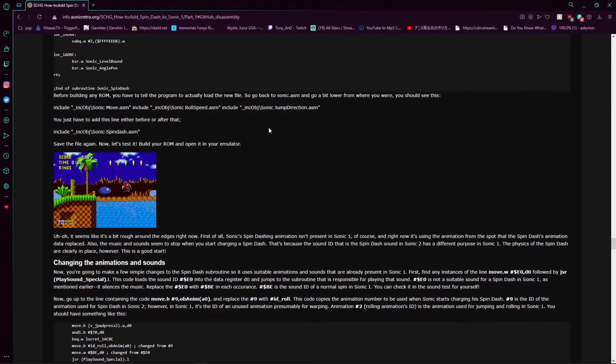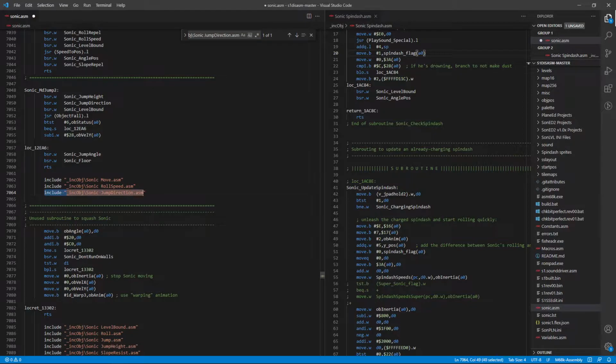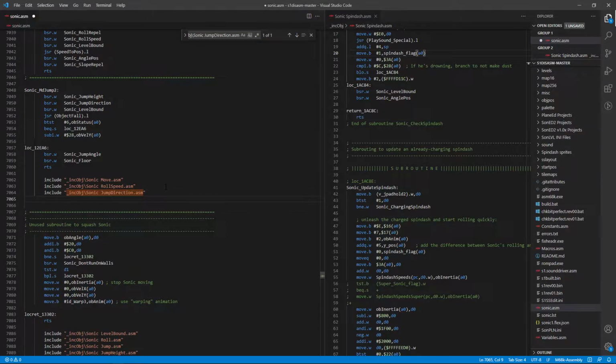So in order to do that, search for sonicjumpdirection.asm. You'll see that it's been included. What you need to do is now include sonicspindash.asm in the same way. So include _inc_obj sonicspindash.asm. Now you can go ahead and save that.